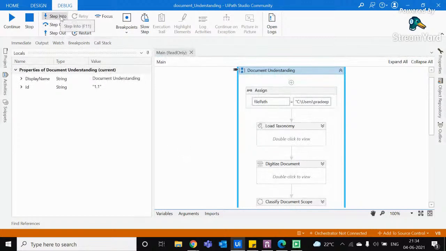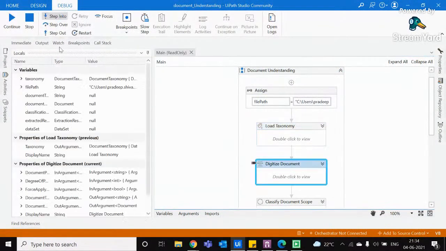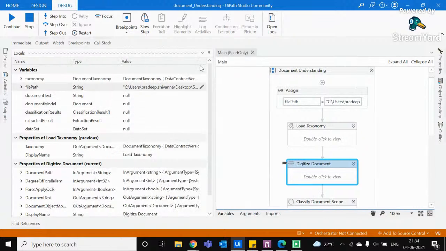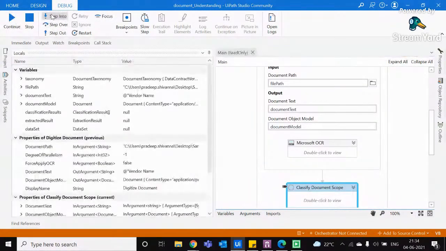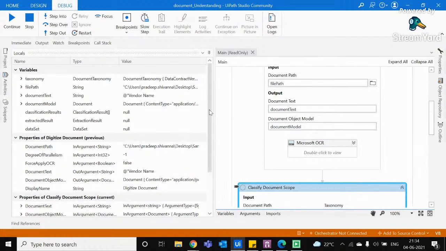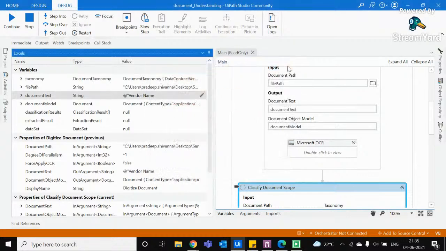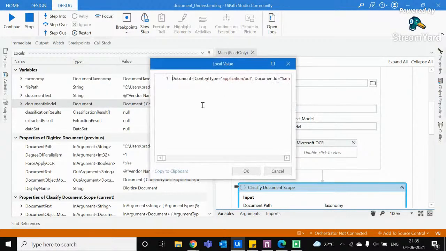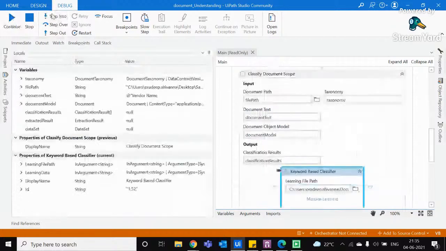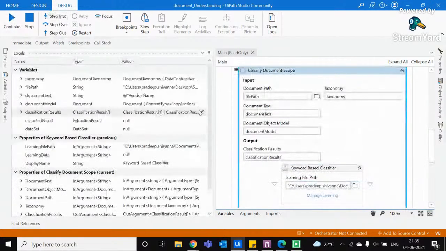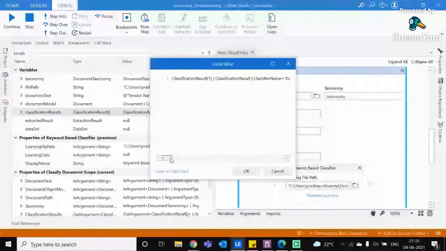Okay. So as you can see, we are loading the taxonomy here. From the local panel, let me try to maximize this. So we are in the digitization part. It takes some time. Classification part. So let's see, we have an output: document text and model. We have the document text as an entire string value. We have that it is a success, and the model also has certain details here. That is good. And classification results, okay, classification results we also have. So it's classified, right?